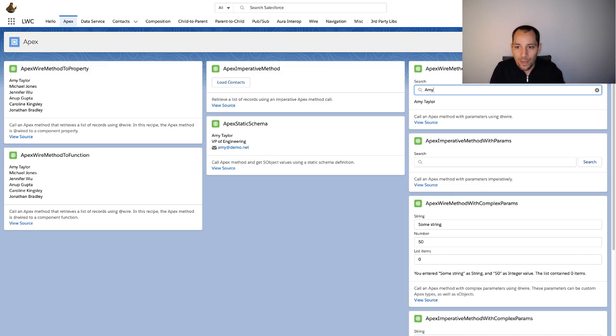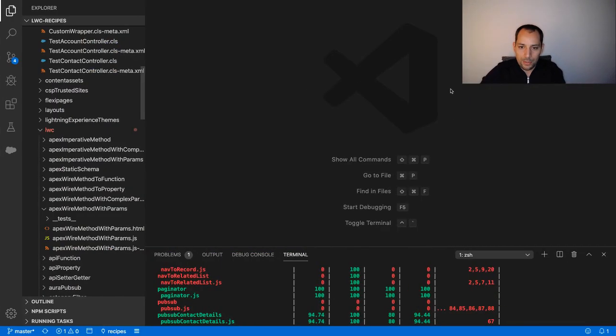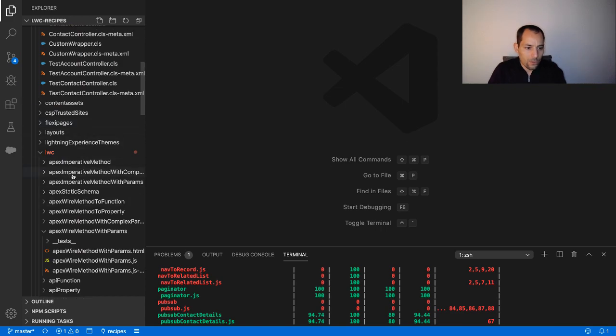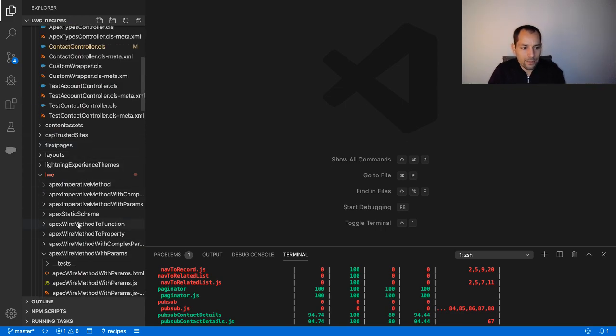So how do you test that? Remember that you don't have access to the platform. So let's take a look at how we test that. So before I jump into the test, I'm actually going to check the source code for the component. This is our component here that you just saw.